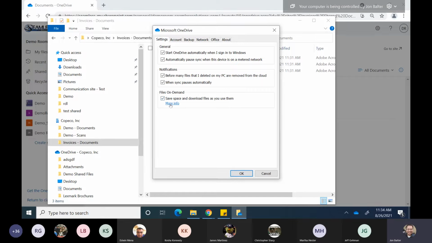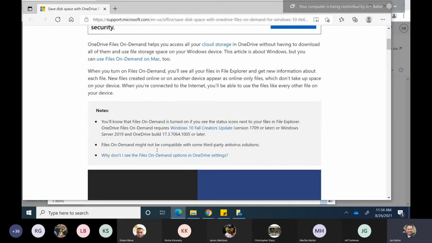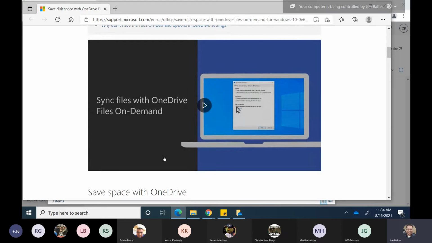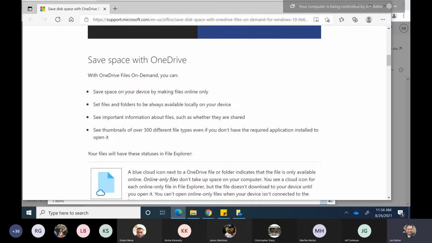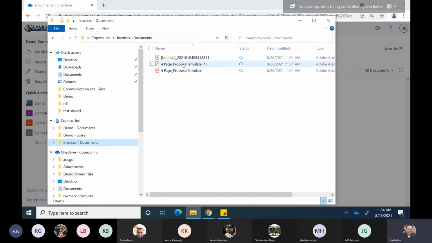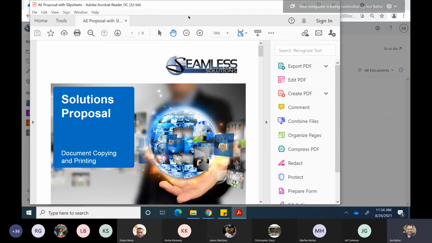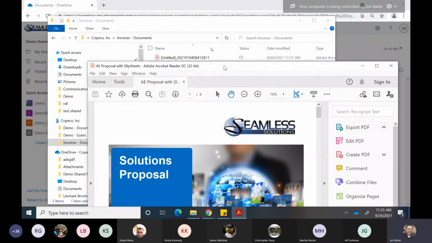If you want more information on it, you can click this little more information tab. It's going to take you to a huge document that talks about how this all works. It even has a little video on how it works. Basically, the short answer is it keeps a little thumbnail until I need it. And then if I want this document, when I double click on it, you can see it went from the cloud to the little arrow. It synced it down for me so I can use it.